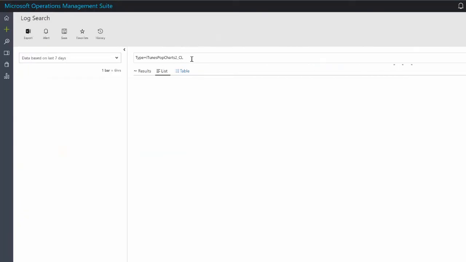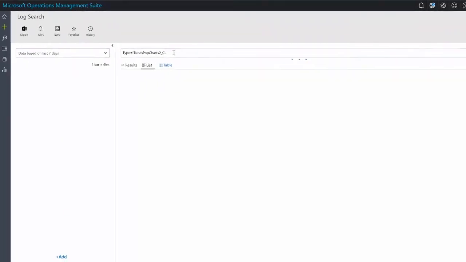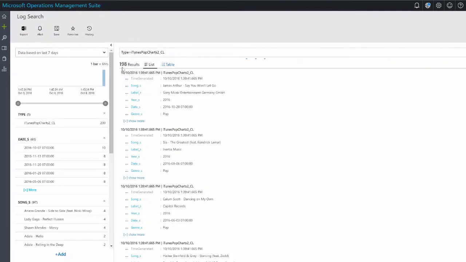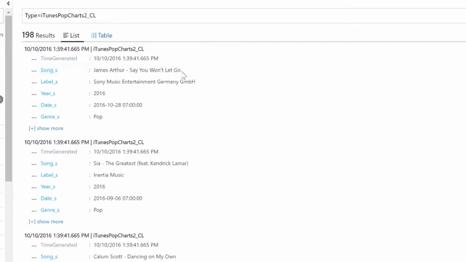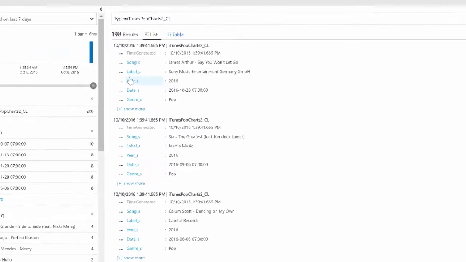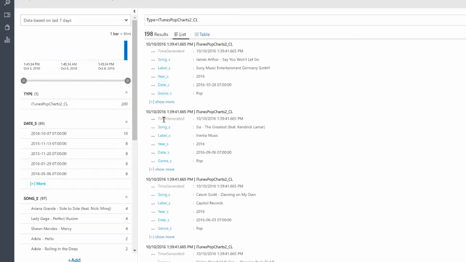And if we click on search, it should list all the data, and there it is, 198 results. And have a look, it's exactly the same as what we showed you in PowerShell, the same nicely massaged and formatted fields: song, label, year, date, genre, and it looks beautiful. Now, we can go one step further than this.